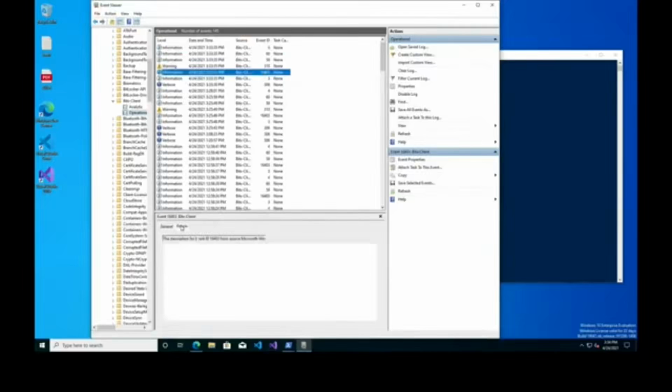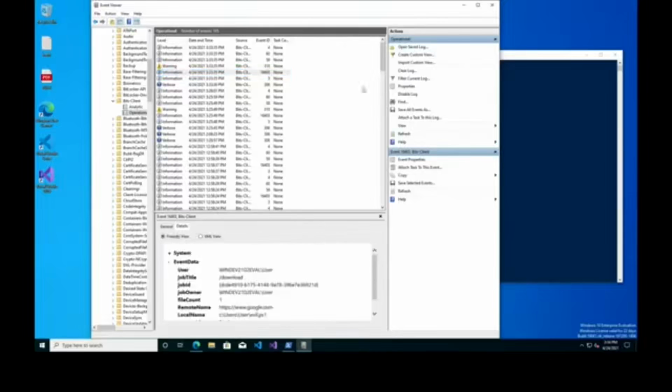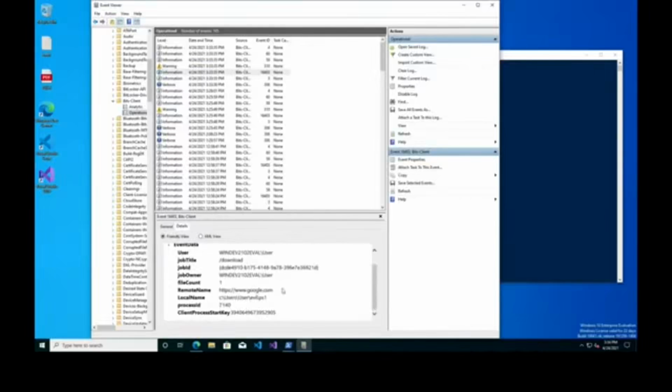If we drill into the details, just give it a second. We'll see that we pulled from that remote site, in our case just google.com, and then into the local file, user eval ps1. So we see that there, and we're tracking that activity, and that's cool.